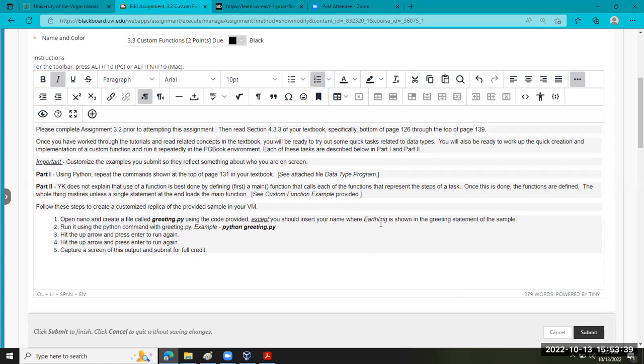There we go. Where earthling is shown in the greeting statement of the sample. Run it using the Python command with greeting.py. Example, python space greeting.py. If you write that code simply enough, it'll run. Now hit the up arrow in your terminal and press enter to run again and run again and run again.